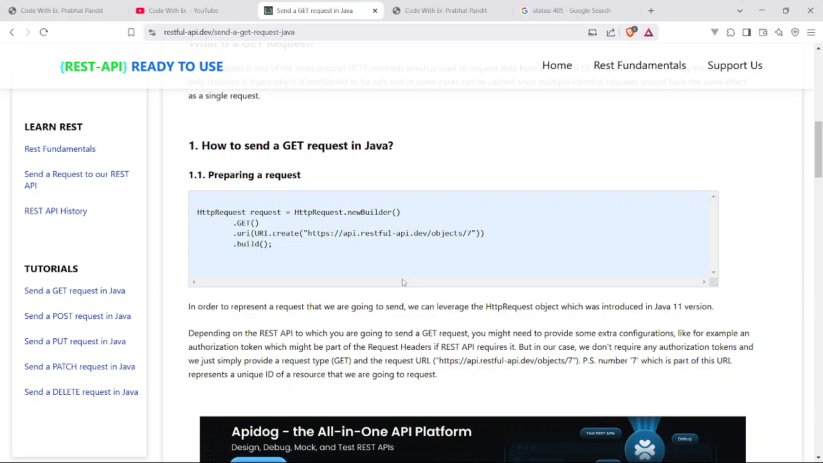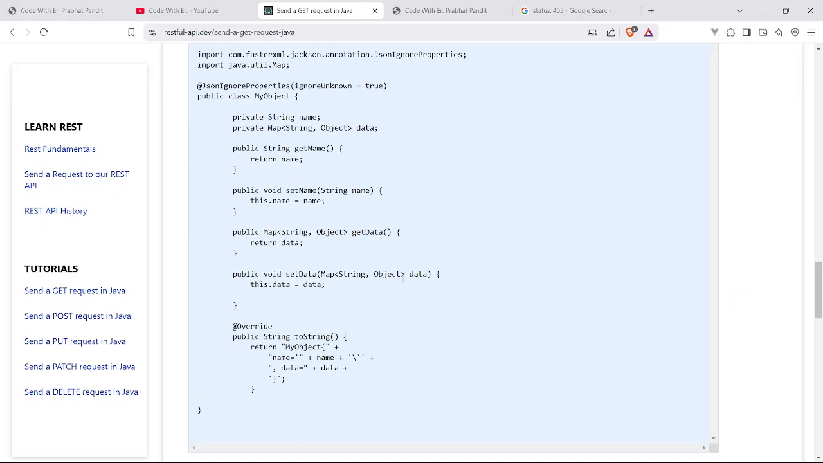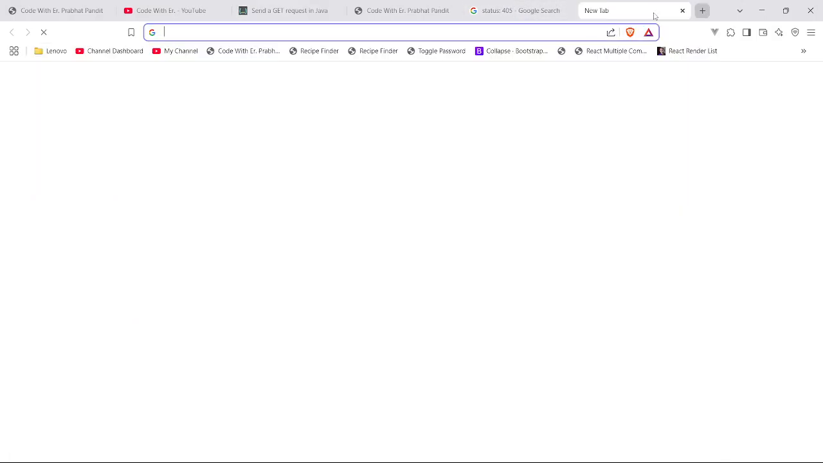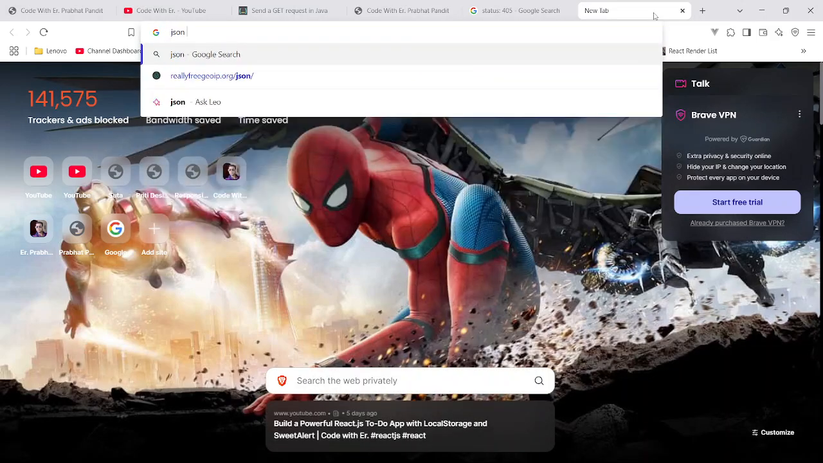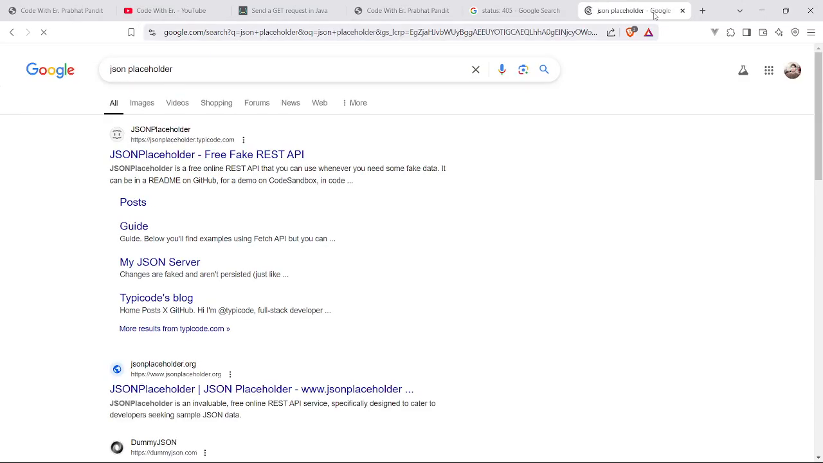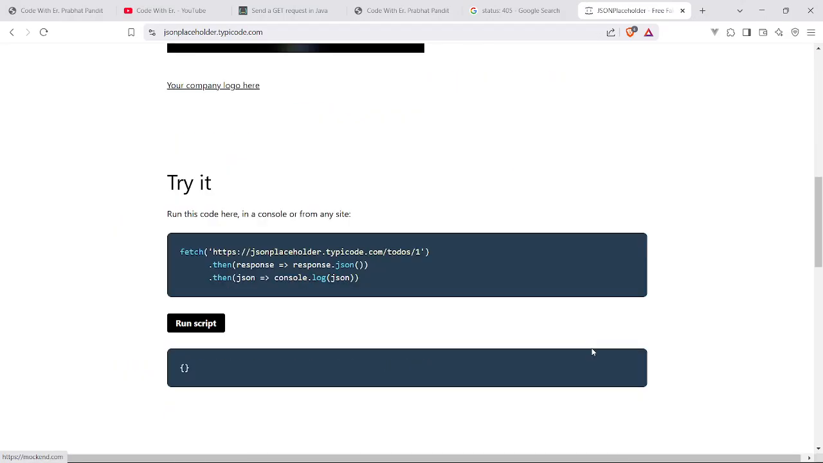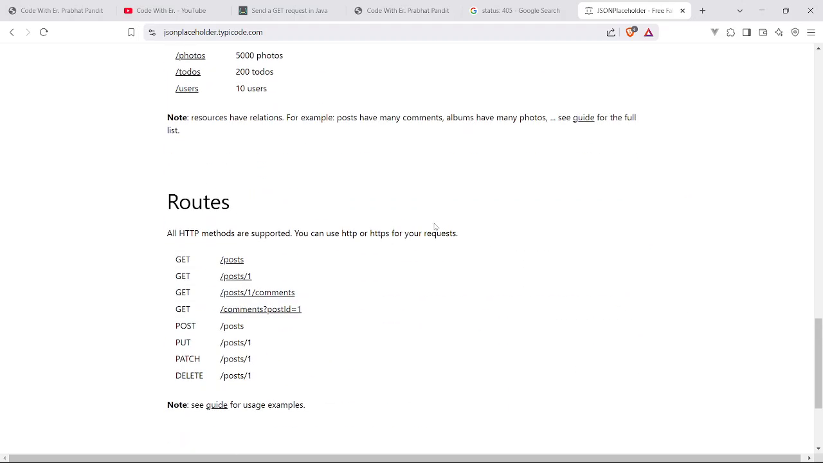If we want, we can just use here the JSON placeholder. So I'll just say here JSON placeholder, to show you some different things also. So you can see here, free fake REST API. So hit enter.